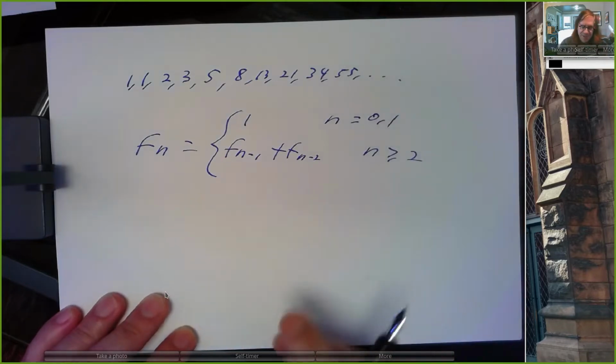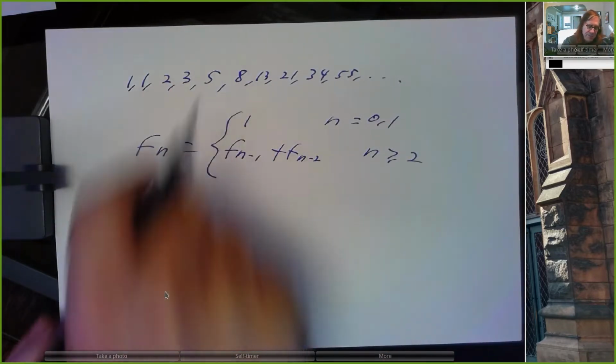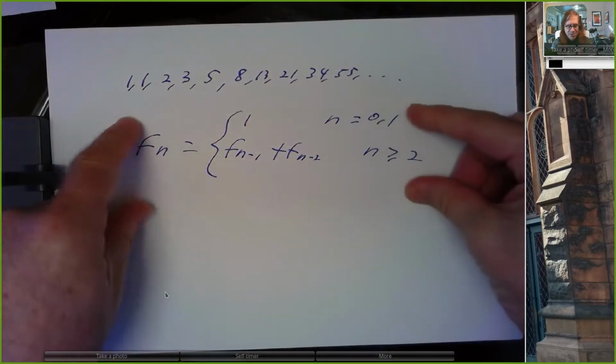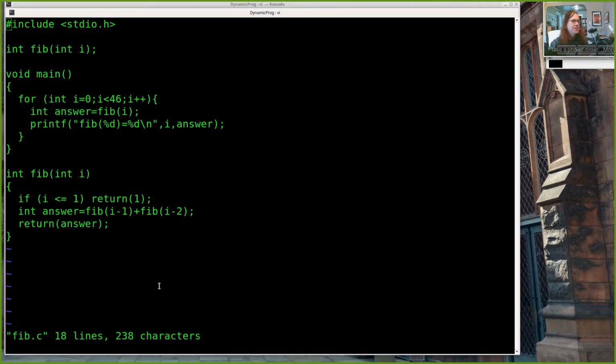So we can say f0 and f1 are both equal to 1, and then from f2 on up, we can define it as the sum of the two previous terms. So this is a nice recursive definition of our function, and it maps really nicely into recursive code.